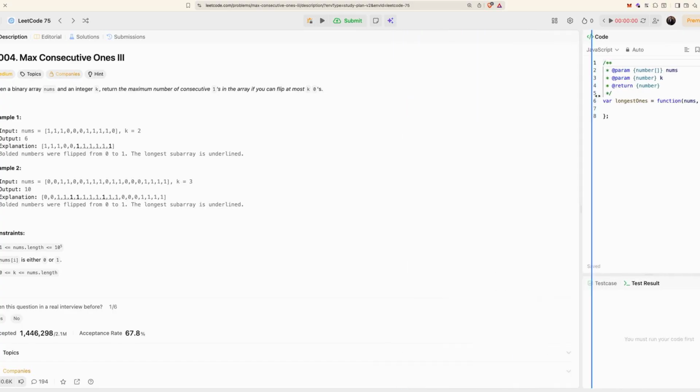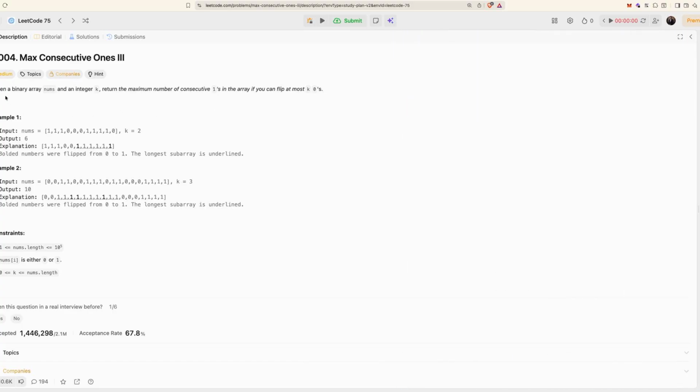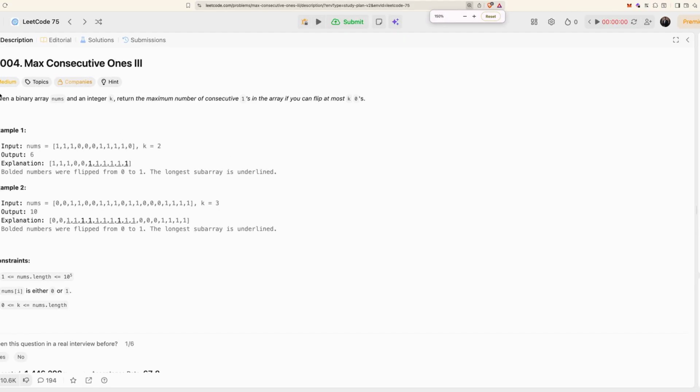Today we are going to solve the problem of max consecutive ones. Let us see what the problem statement is. Given a binary array nums and an integer k, return the maximum number of consecutive ones in the array if you can flip at most k zeros.